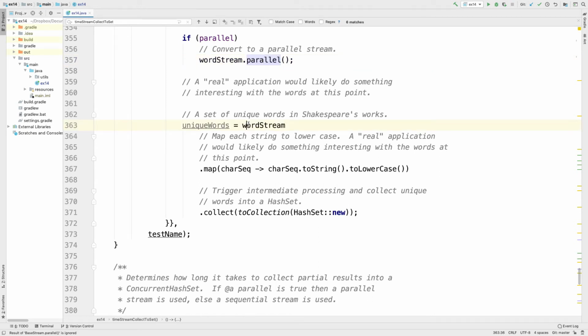Then what we do is we take that stream and essentially map each string to lowercase. Not the most interesting thing to do, but it's kind of the inverse of mapping everything to uppercase, much as we've seen before. And then we're going to collect the results. So remember, all this stuff is either running sequentially or in parallel. And then we're going to collect the results into a hash set.